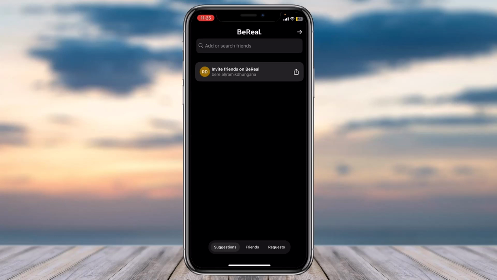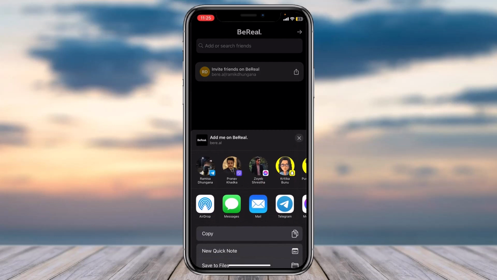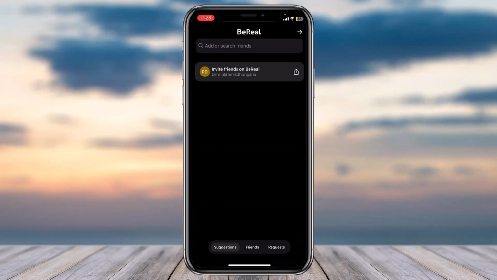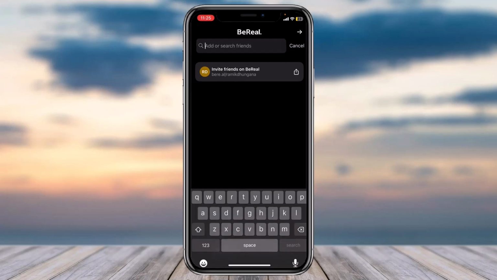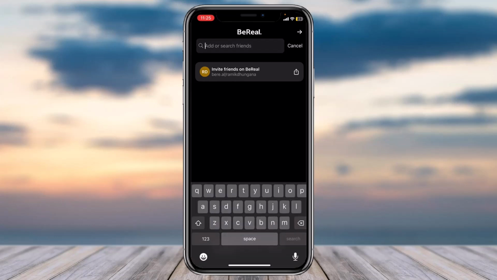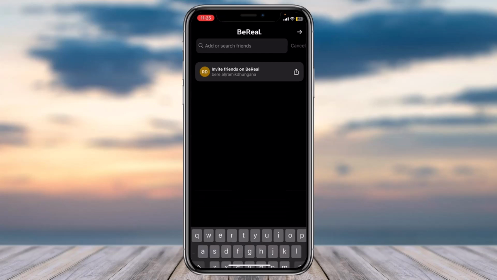So the first option is suggestions, where you will be able to copy your profile link by simply tapping on this option right over here. And now you can send this link to someone so that you can add them as a friend. And let's say you already have the username of someone. All you have to do is simply type in the username over here and then you will be able to add them as a friend.